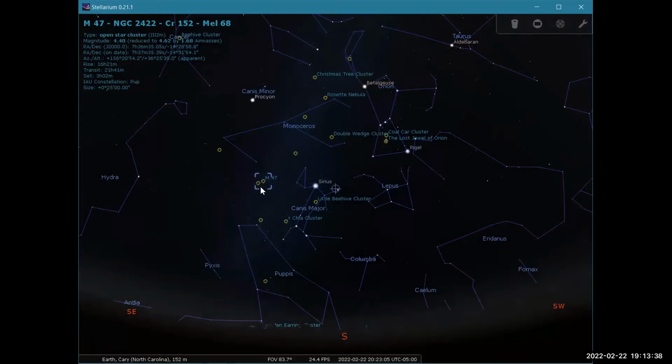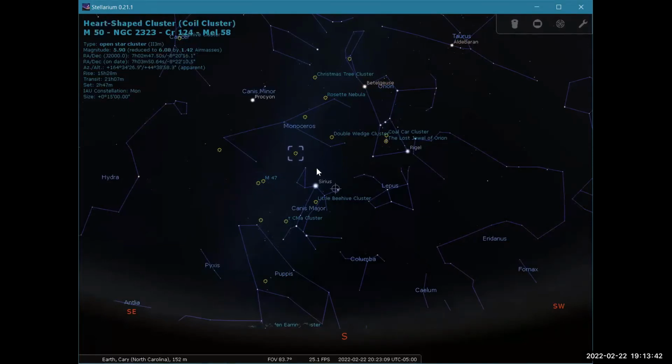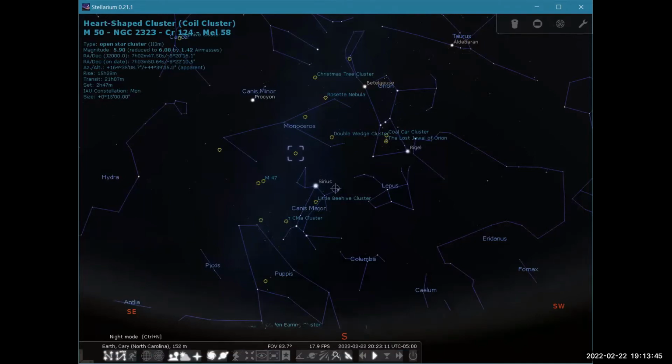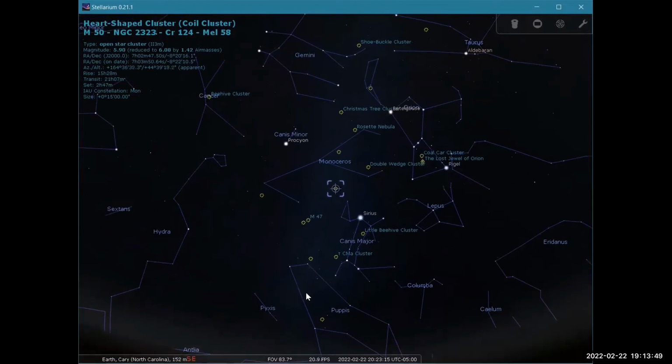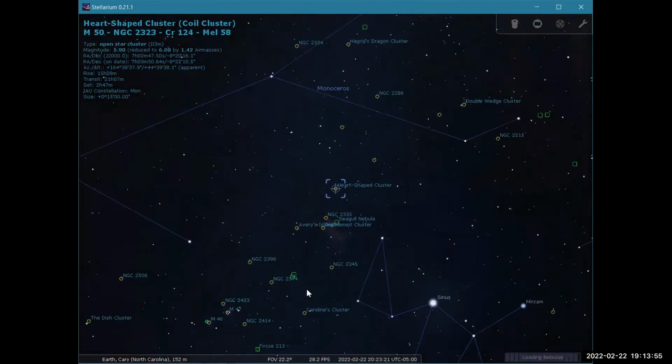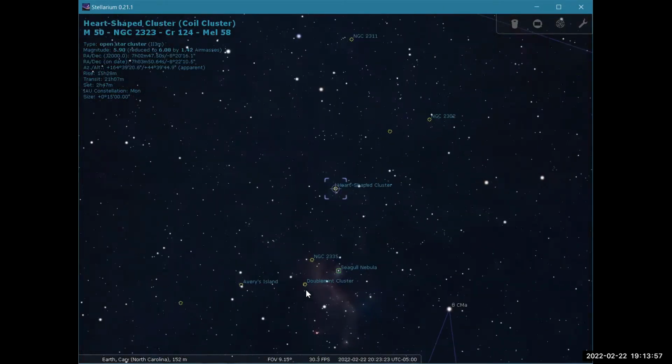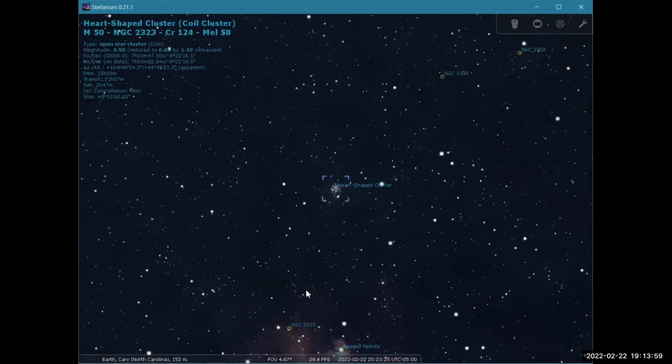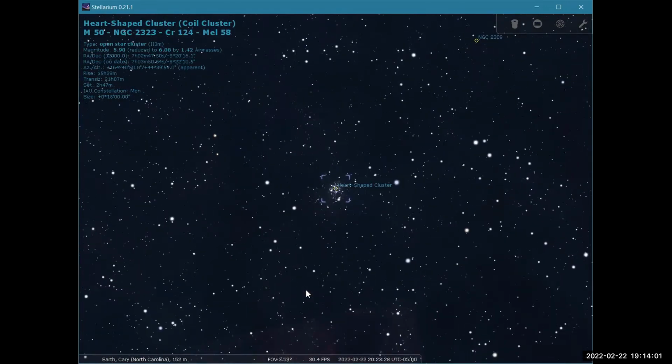So M47, well, I'll click something else. We'll click on this. So this is M50. When you scroll down and you hit this thing, that centers the sky display up on M50. And then you can use your mouse wheel to zoom in and you can see things more in depth. So as you zoom in, you see more and more and more stars. And in this case, it's a little open cluster.